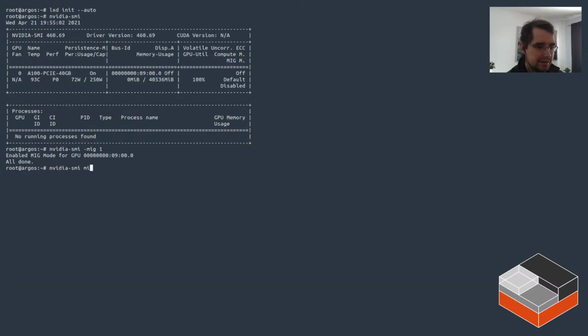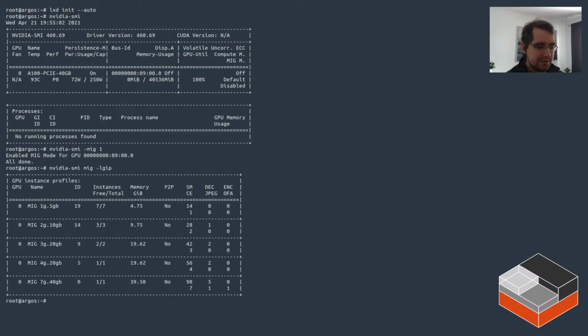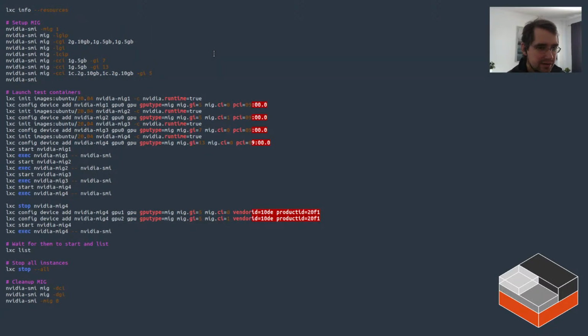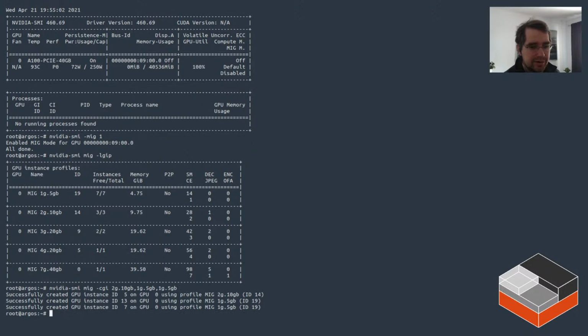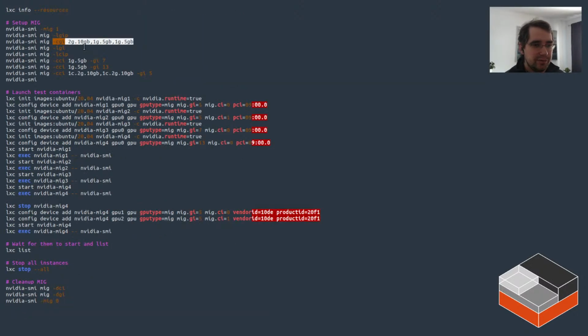So nvidia-smi mig -lgip, that lists the GPU profiles, so we can see what profiles are available. Then in the test, what we're doing is we're creating a bunch of GPU instances. So that's creating one GPU instance that's using the 2g.10gb profile, then one using the 1g.5gb profile, and another one using the 1g.5gb profile. So that's creating those three instances.